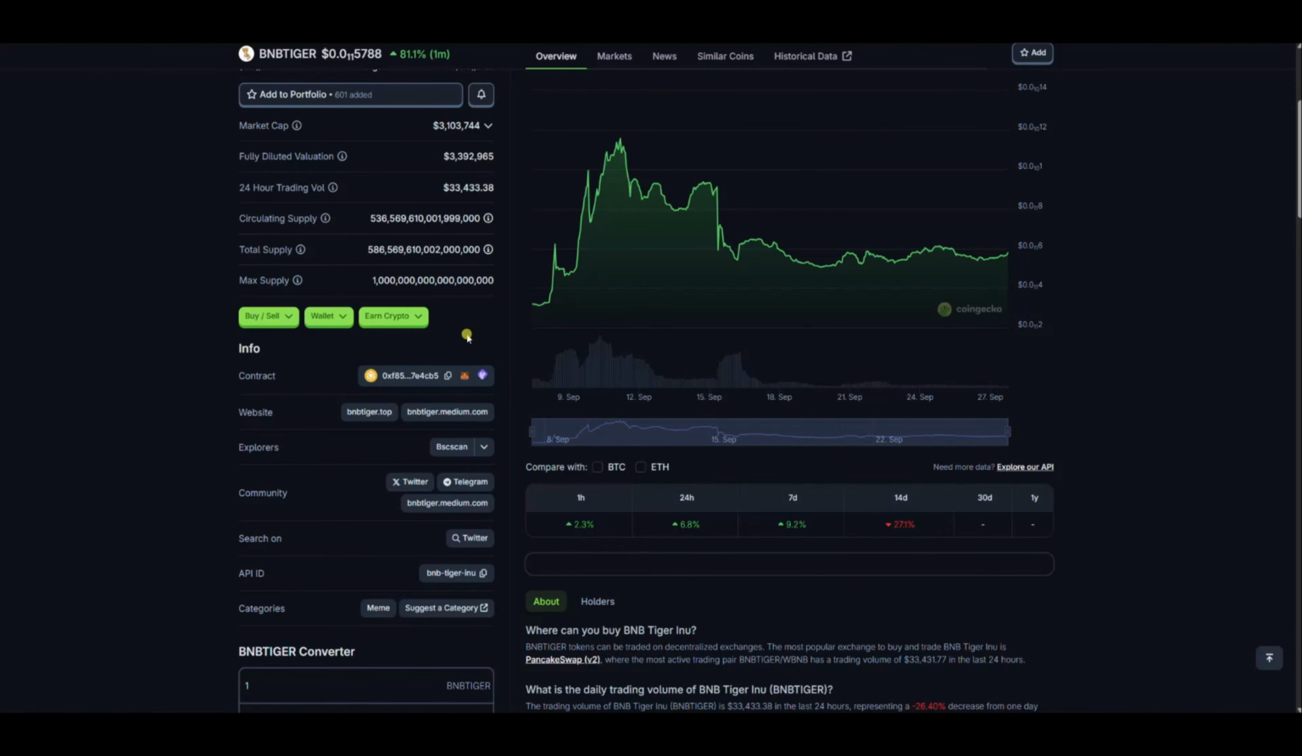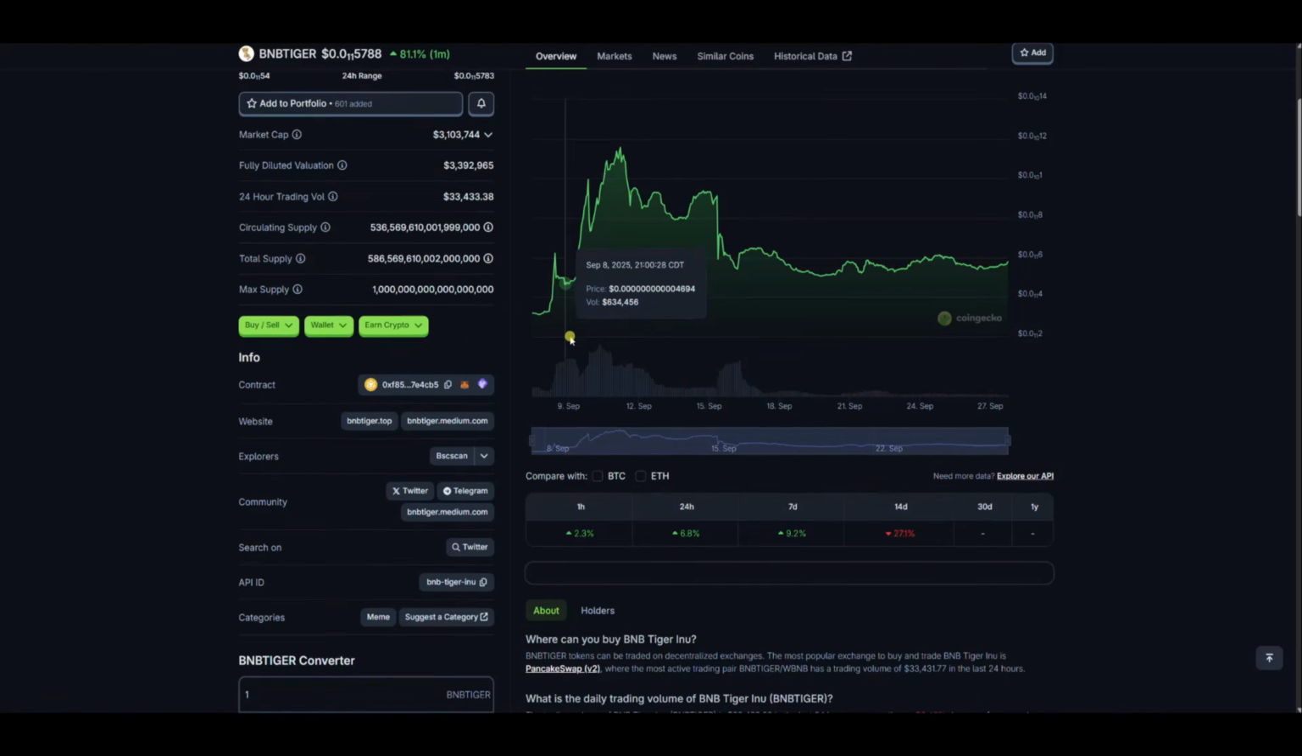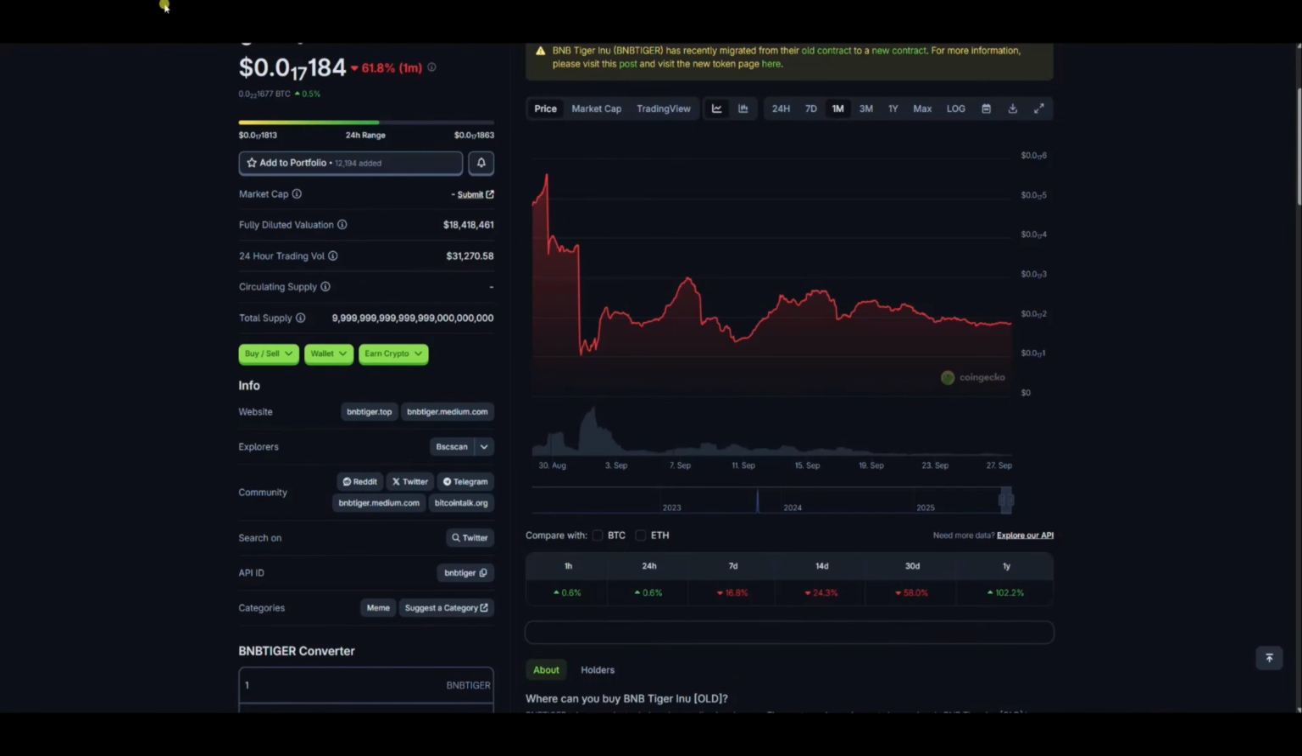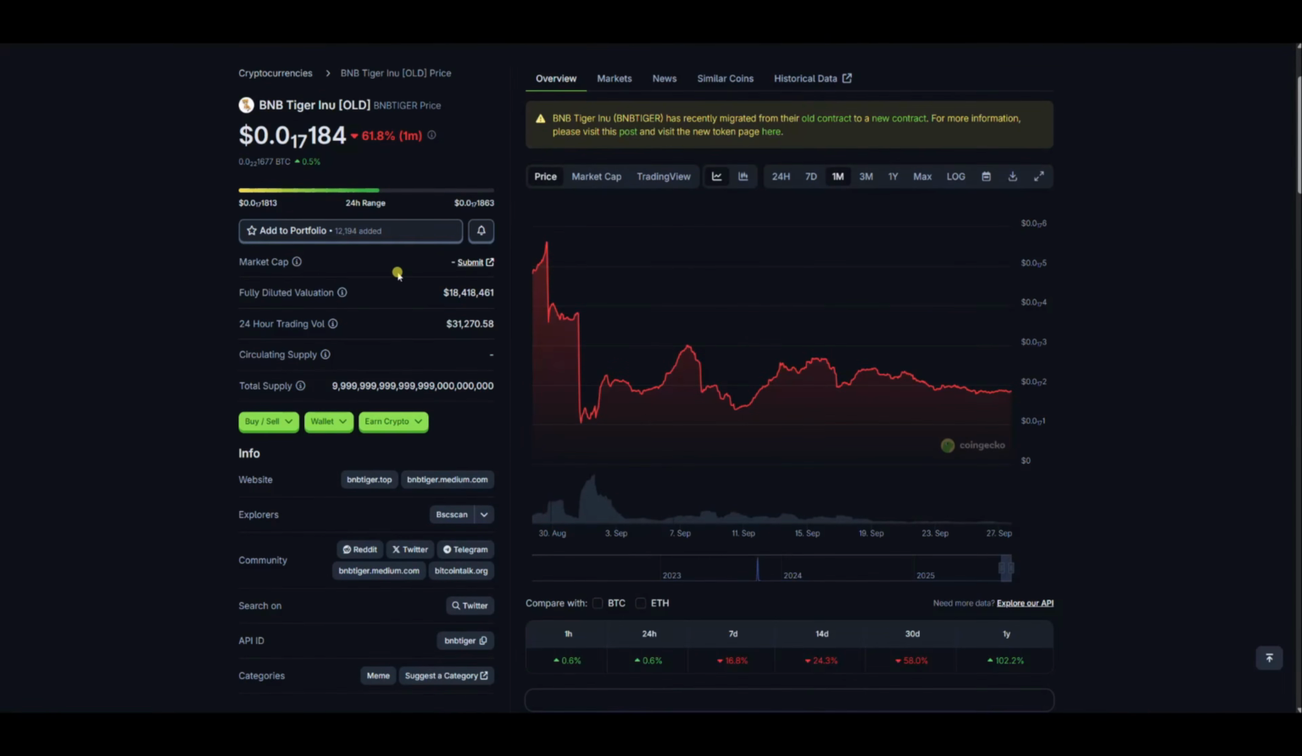As you can see here in CoinGecko, this is the new contract address, the new BNB Tiger. We're going to close this, but this is the old one, and you cannot see the contract address. They're doing their best for you to not buy the old one. They want you to focus on the new one. They're polishing it up so the people holding the old BNB Tiger can be enticed to go to the new one.